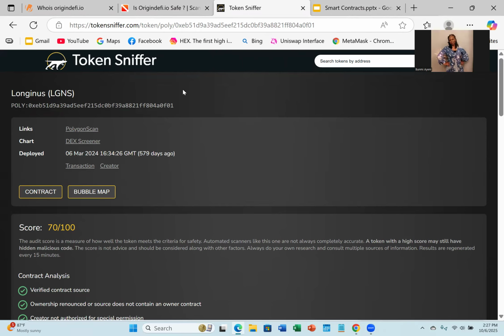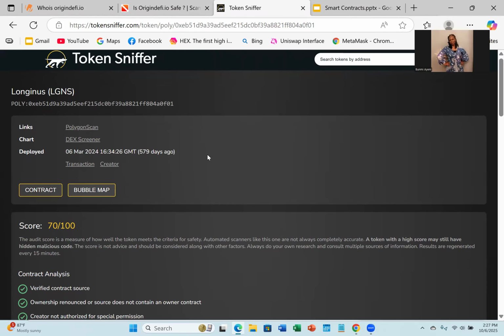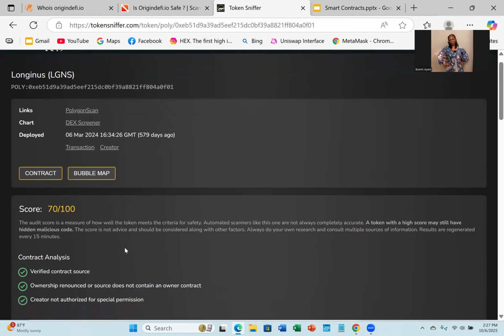This is token sniffer. This is the contract address. It is on the Polygon network, and the score is 70. It's verified. The ownership has been renounced. So this is how you know that things are what they say they are.